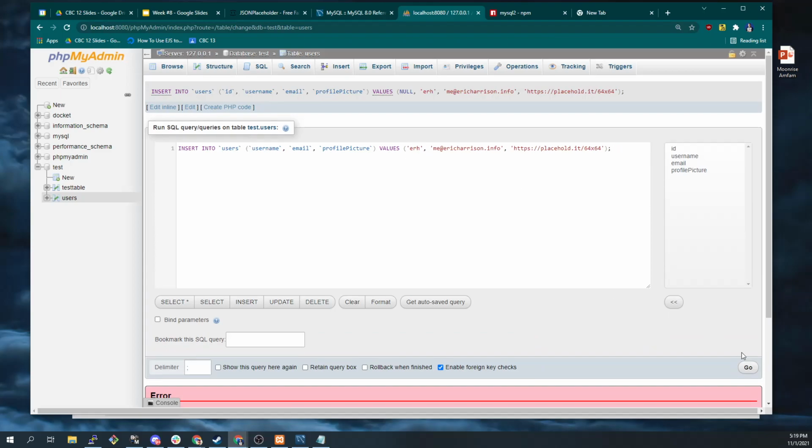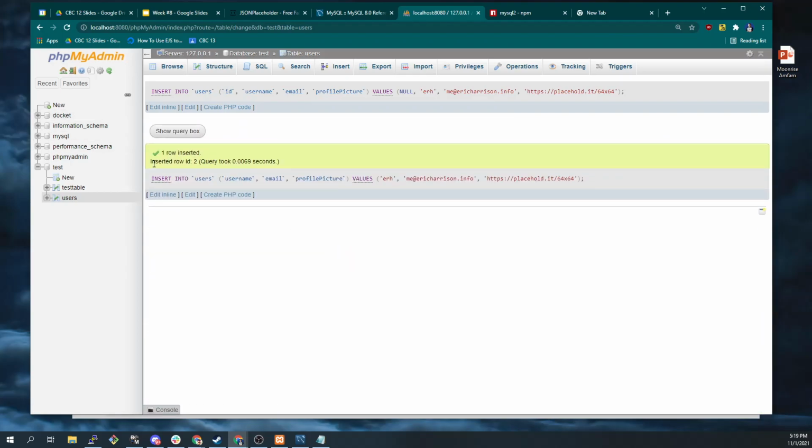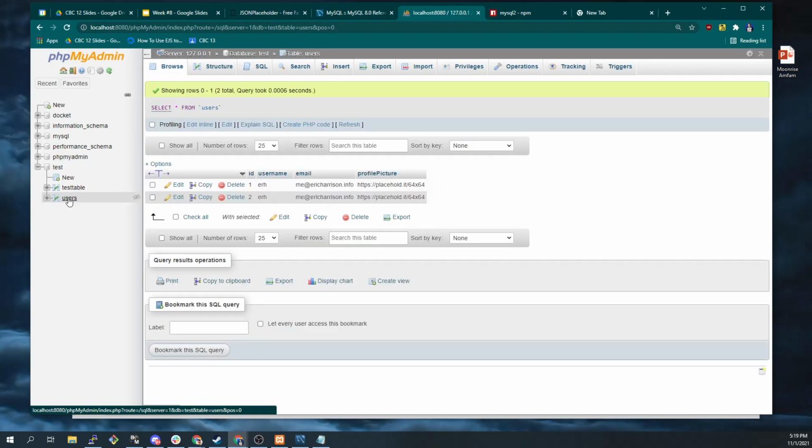We take it out. Right, now I've got a second record in there with ERH. If I click on the table, it's saying it's selecting star from users. Star is the asterisk. It means show me everything. So it's showing you I've got user ID 1 is ERH, user ID 2 is ERH.